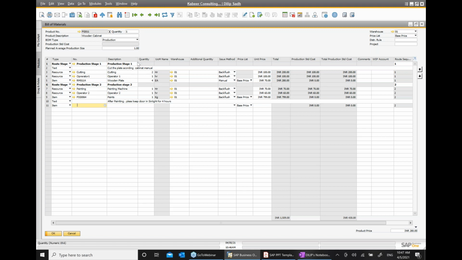In that we talked about manufacturing a wooden cabinet, quantity 1, bill of material type production; we talked about bill of material type sales also. We can see the warehouse. We also have production stage 1, stage 2, stage 3, so we can have multiple stages. In stage 1: cut the plate according to the cabinet manual. Resource, cutting machine. Another resource, operator 1. We need an item: in order to make a wooden cabinet, I need a wooden plate.